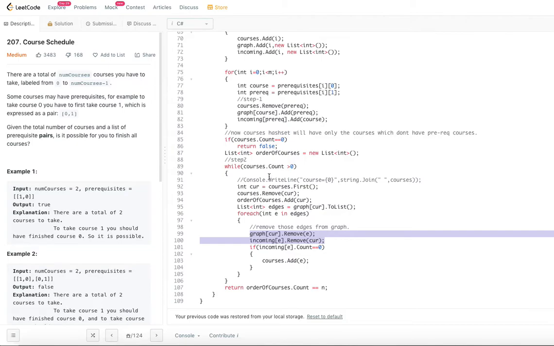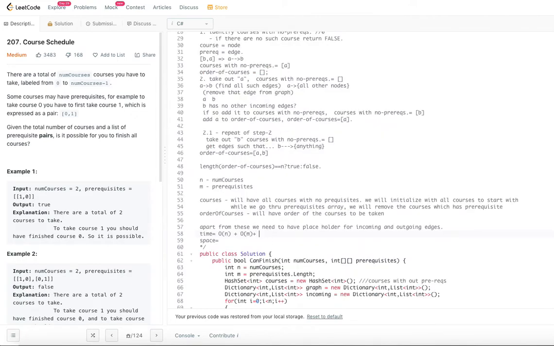So how many nodes are there? Again, the nodes mean courses, so again order of n. So totally the time complexity will be order of 2n plus m. Since we are going to remove all the constants from the big O notation complexity, it will be order of m plus n. That is the time complexity.